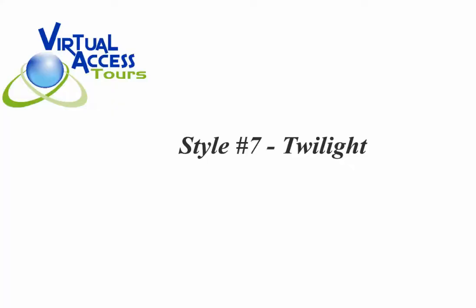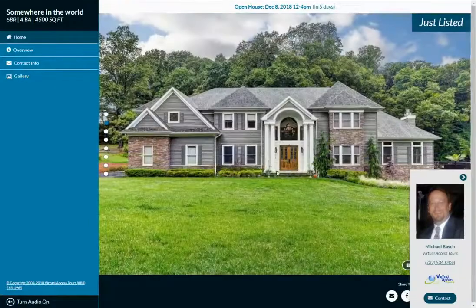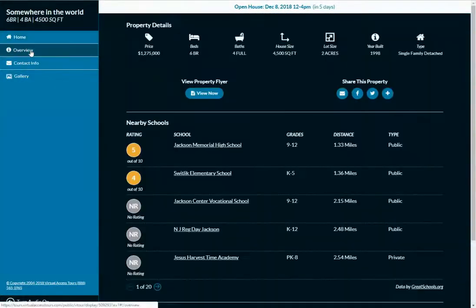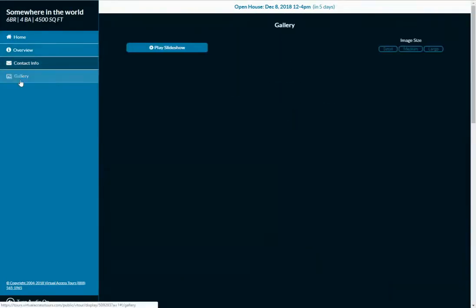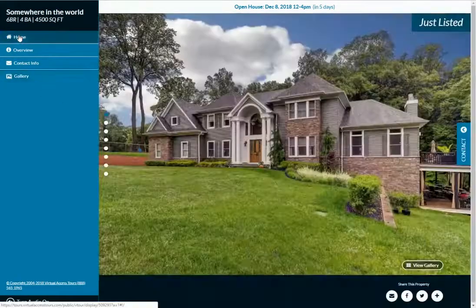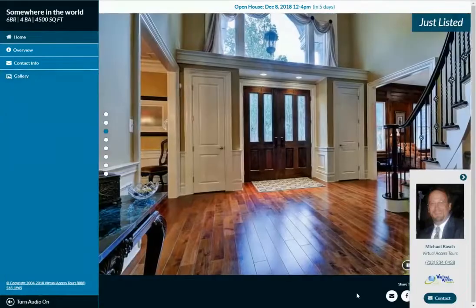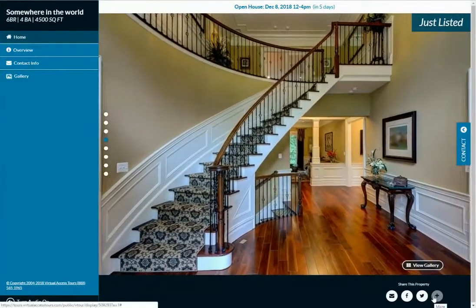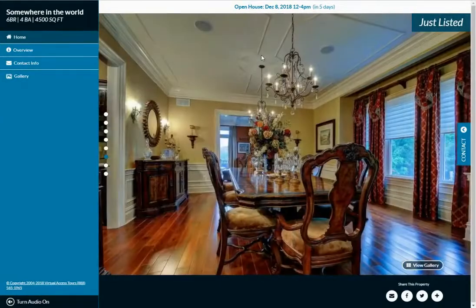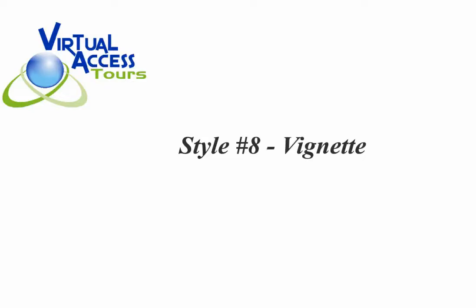And next we have is Twilight. Twilight is similar to Sidebar, but it has darker accent colors. As you can see when we're looking at the school data, you'll see we have like a darker border. We have links to the social networks, just like everything else.